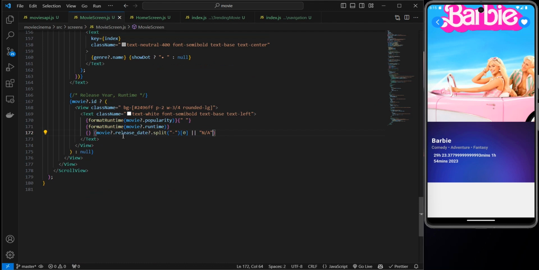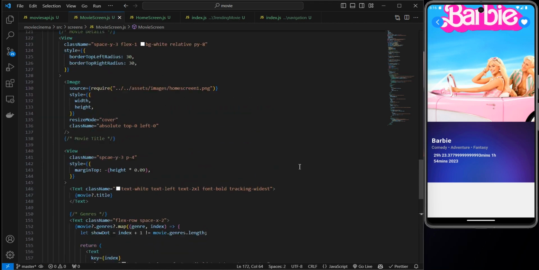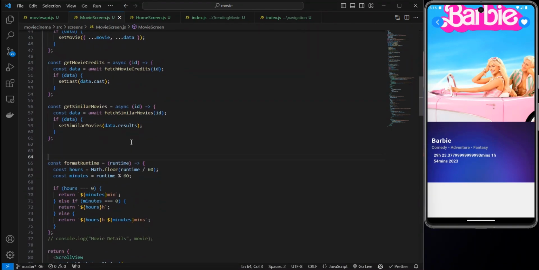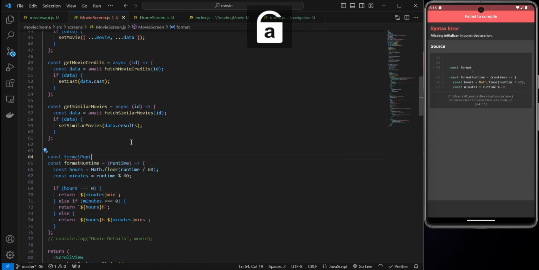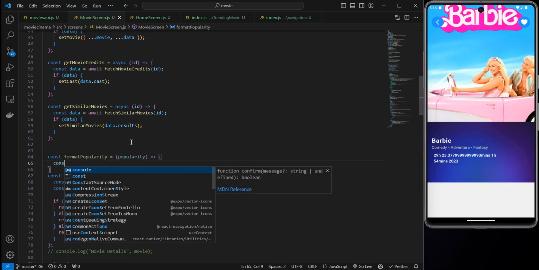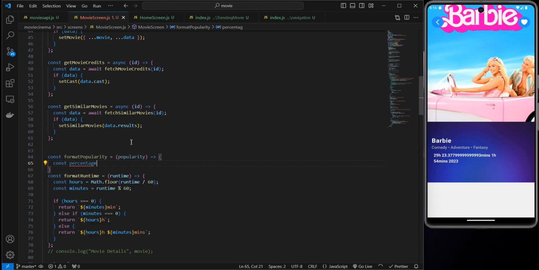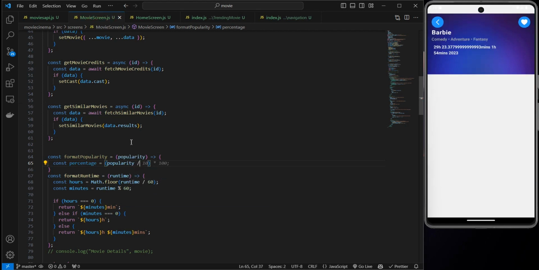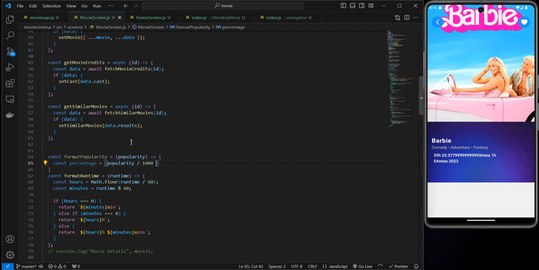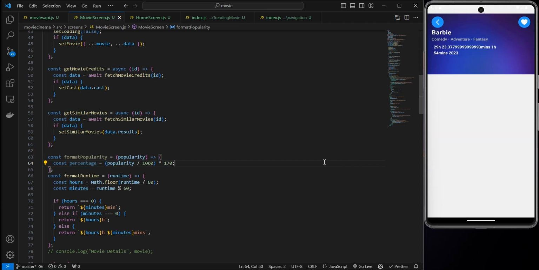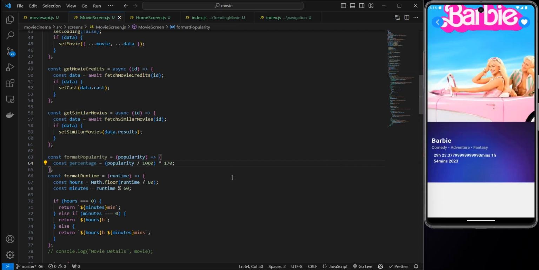After doing that, we made a mistake here. We are supposed to use the format runtime. We're supposed to create another function called formatPopularity, which handles the popularity. So I'm just going to head back to the top of our code and say const formatPopularity, and it's going to be popularity. And this is going to be const percentage is going to be popularity divided by 100 or 1000 instead, multiplied by 170, and this is just going to give us a specific figure for this popularity instead of these random numbers that it has here.